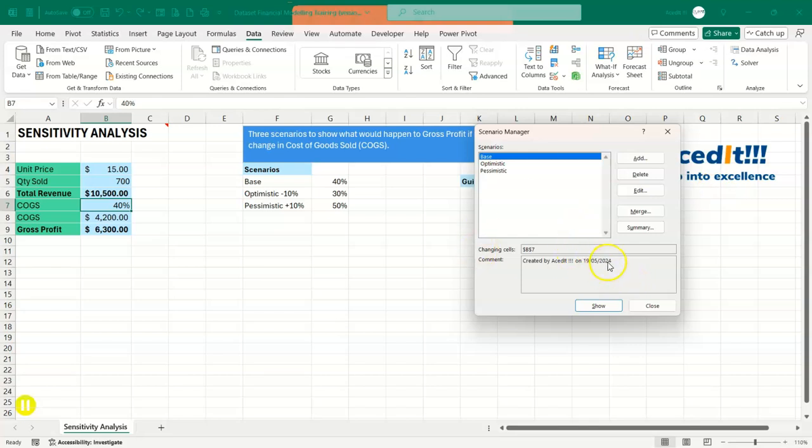And now we can show. So we will now go here and click show. Well, since we have the base already, we will just go to our optimistic and show. And as we click on show, you would see it change to 30%. And we would see our gross profit is now 73.50. Our pessimistic, show, and we would now have 5,250 as our gross profit.